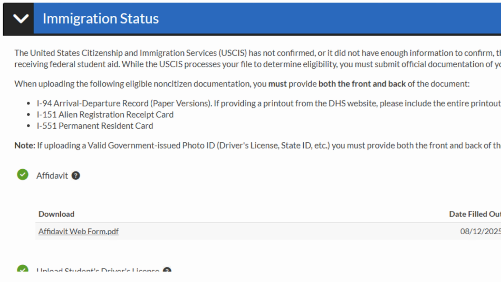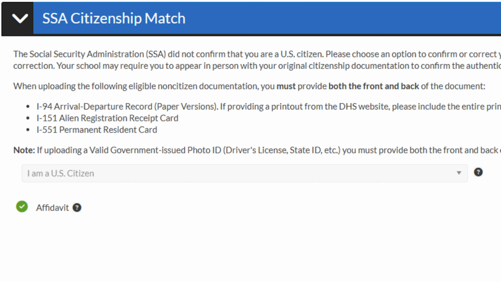There would be other types of documents that we would collect based on a few other approved immigration statuses. Your portal would tell you the exact type of documents we can accept. Please note that we cannot accept certain documents like a Social Security card for work authorization only.